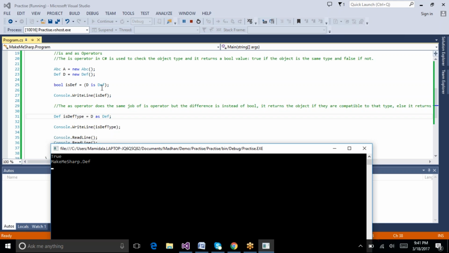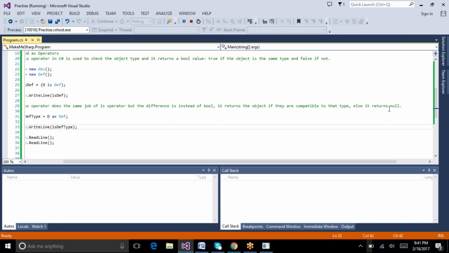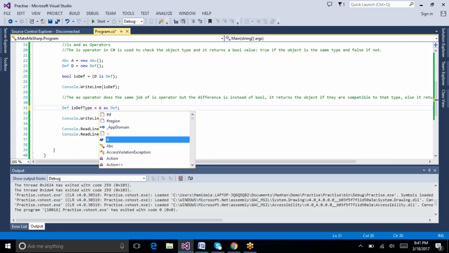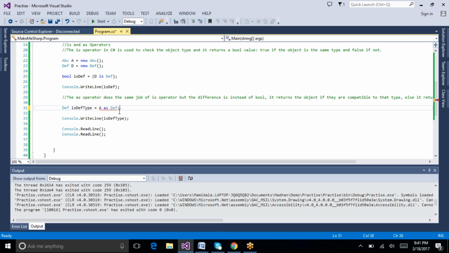But in the case of the as operator, it will behave like this: if that particular object belongs to that particular class, it will return the namespace and the class name. And if it does not, it will return a null value. So if I change this particular D to A, then it will return the null value here. So again, that data type conversion needs to be done here.